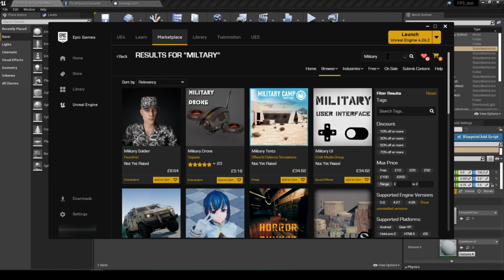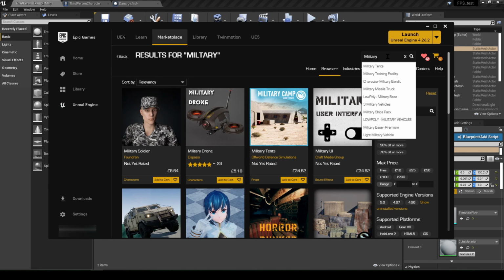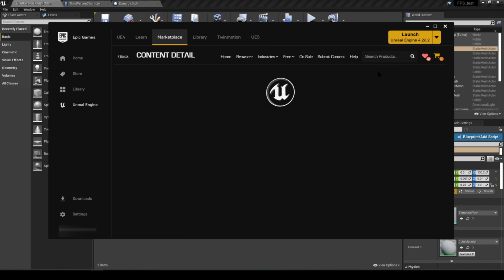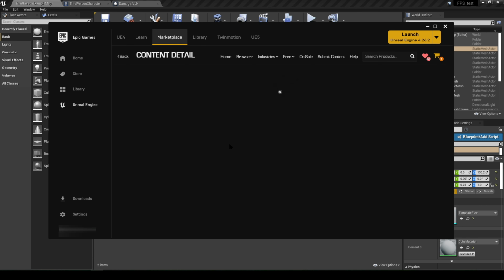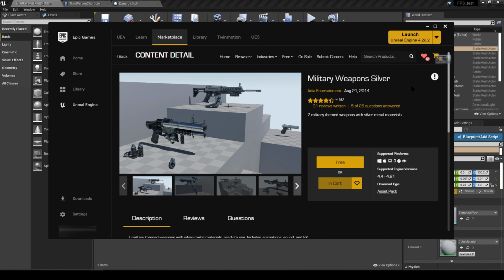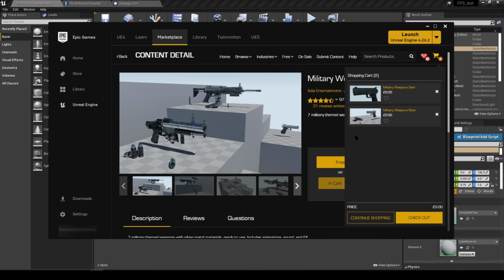Then moving on to the marketplace so we can get our weapon assets. If you type in military dark, this is a military weapon dark set. There's also another set that's called military weapon silver. Go ahead and download those and add them to your project as well.